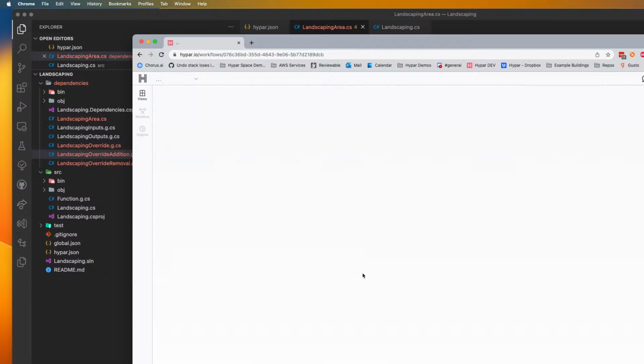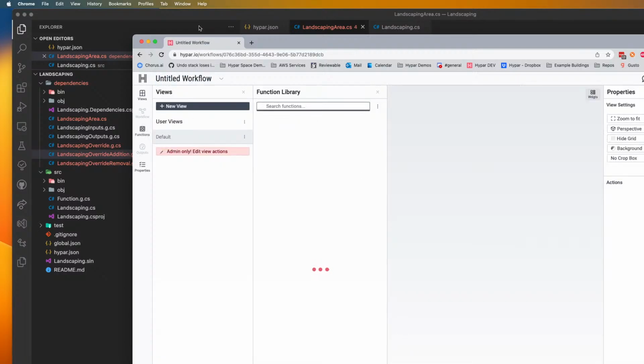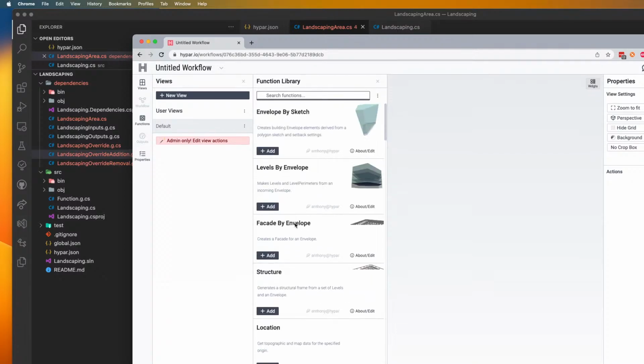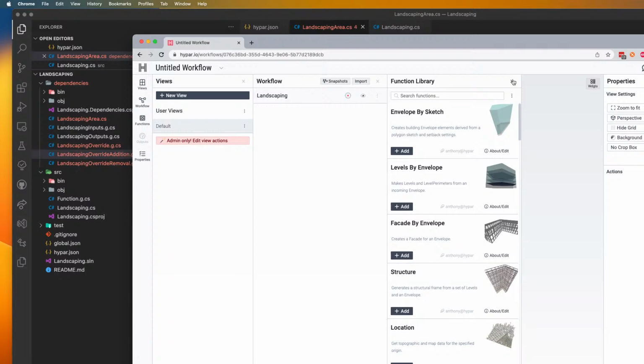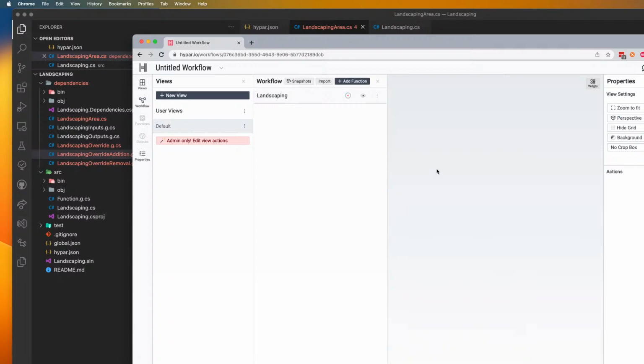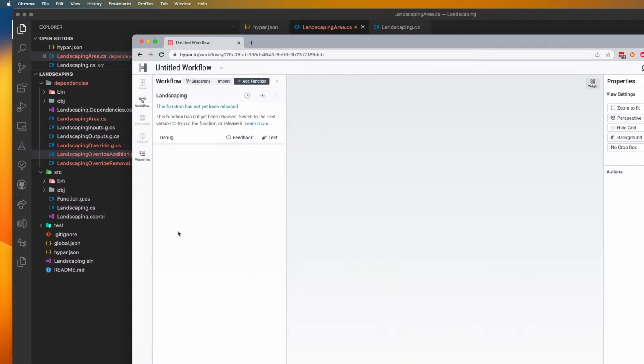It will just automatically update when you publish a new function. But for now, I just reload the browser and I'll do landscaping. Click add. And this is going to add that function. And this is where you'll see something. This is relatively new in the Hypar developer ecosystem. This is the concept of staging.